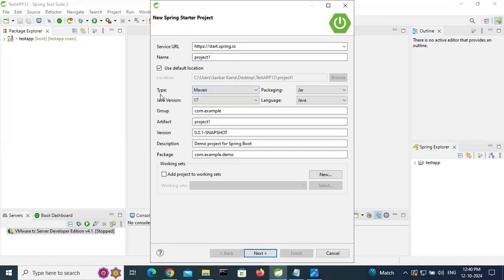Maven, this is the type, meaning build type, either Maven or Gradle. I am using Maven now. Java version, packaging, language. For group I'm mentioning com.fsd. The group name and package name must be the same. Description you can mention as the project name. Version you can change to 1.0, the first version. Artifact name must be the same. Group is the group ID, and the package name must be the same.